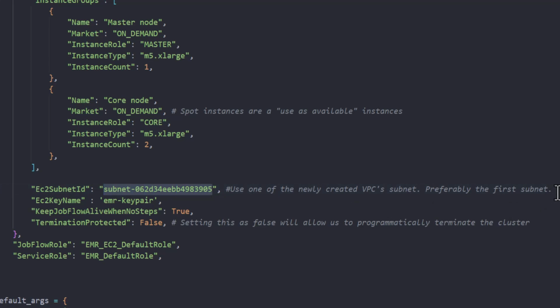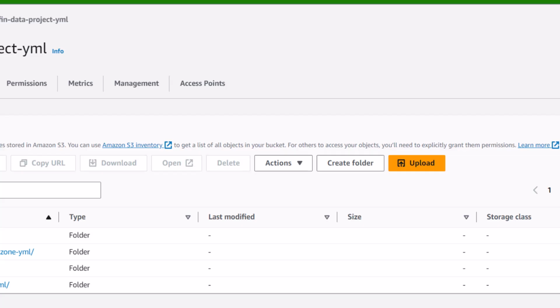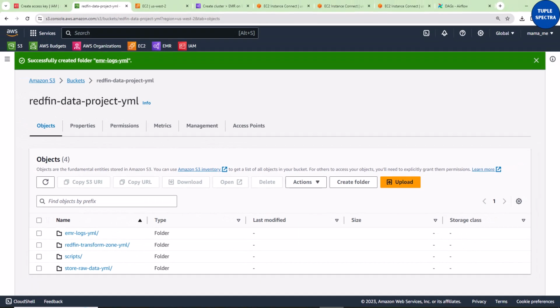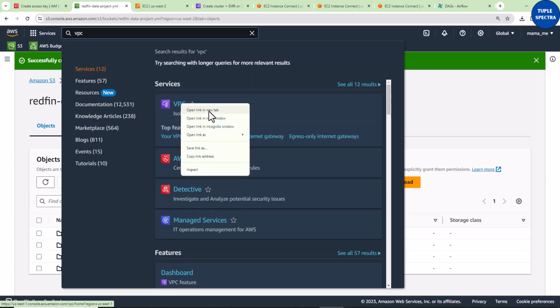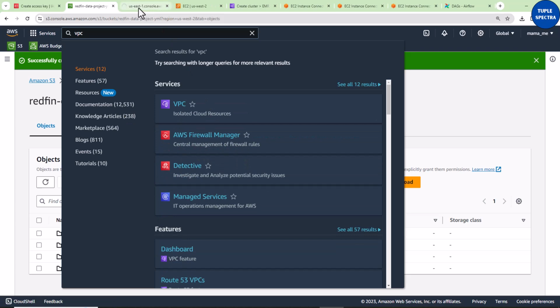So what I'm going to do right now is go right here, and then I'm going to type VPC, and then I will open it right here.